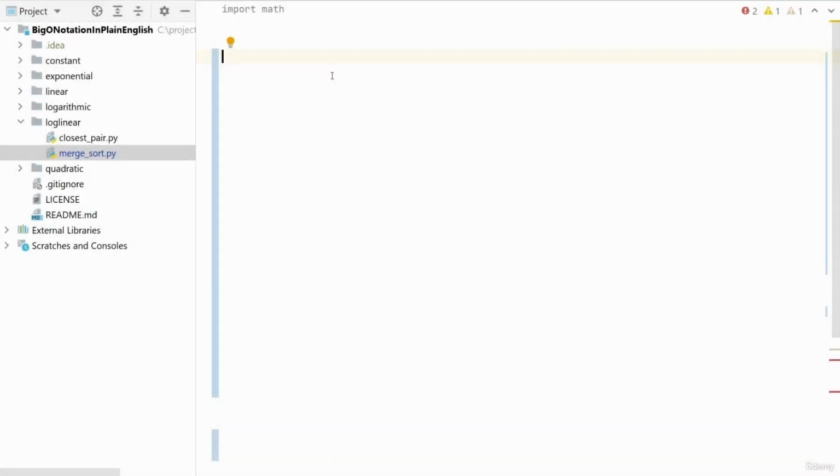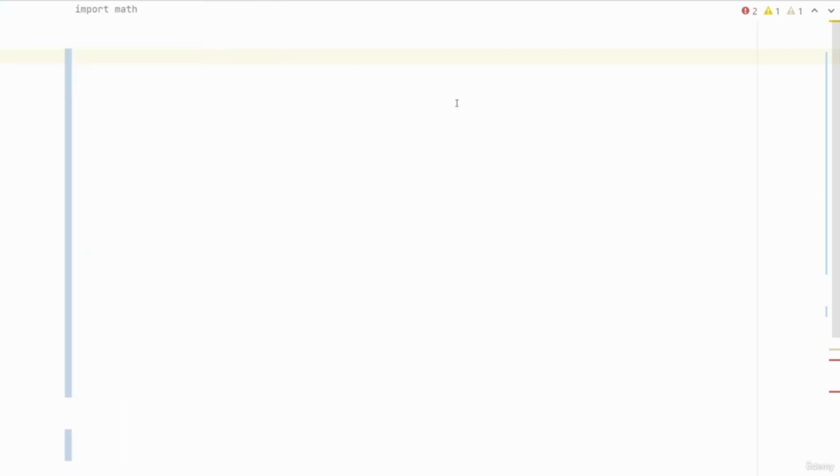Hello, in this video we will look at the implementation of the merge sort, which is a log linear algorithm. Over here I have created a file called mergesort.python and I've placed it in the log linear directory. Let's move on to the code and start by implementing the hardest step in our algorithm.